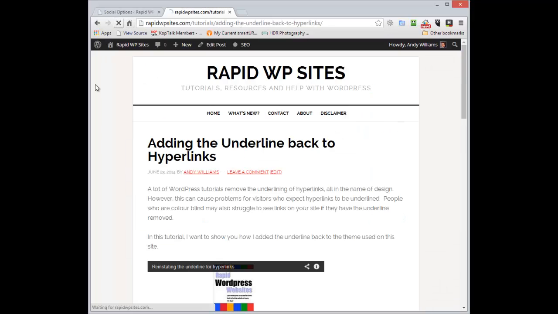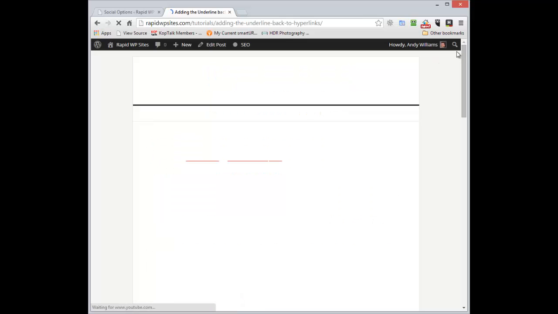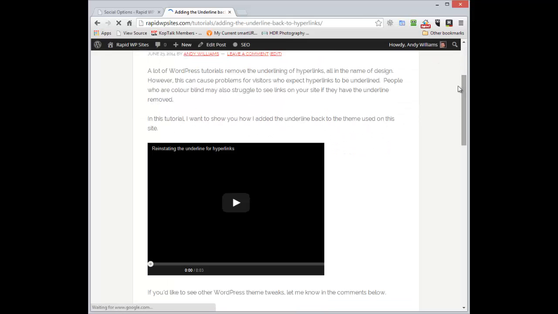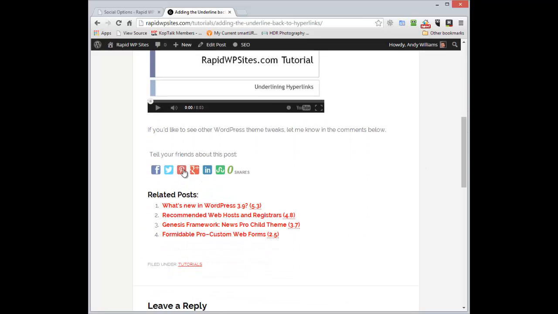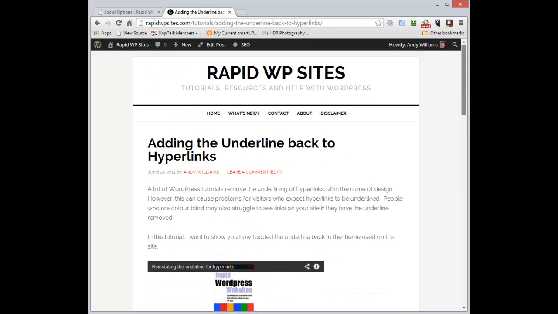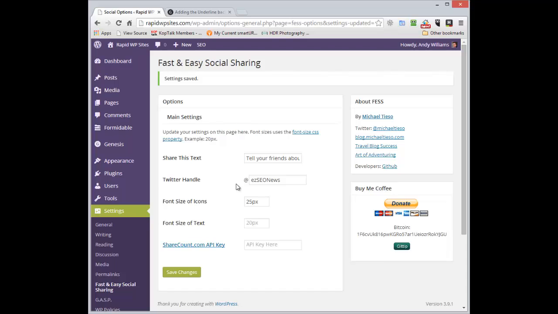And if we refresh the page again, we should find at the bottom of the article a set of social sharing icons. Here we are: Facebook, Twitter, Pinterest, Google+, LinkedIn, and StumbleUpon. So that was easy. Okay, that's the first one.